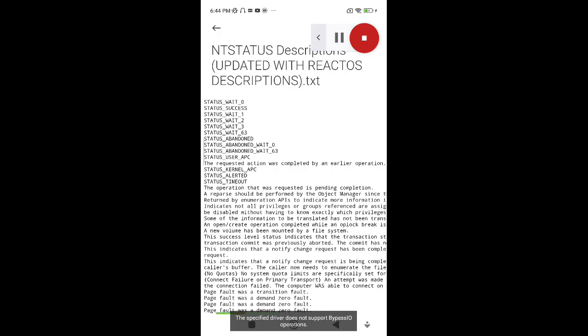The specified driver does not support bypassio operations. The specified operation is not supported while encryption is enabled on the target object. The specified operation is not supported while compression is enabled on the target object. The specified operation is not supported while replication is enabled on the target object.